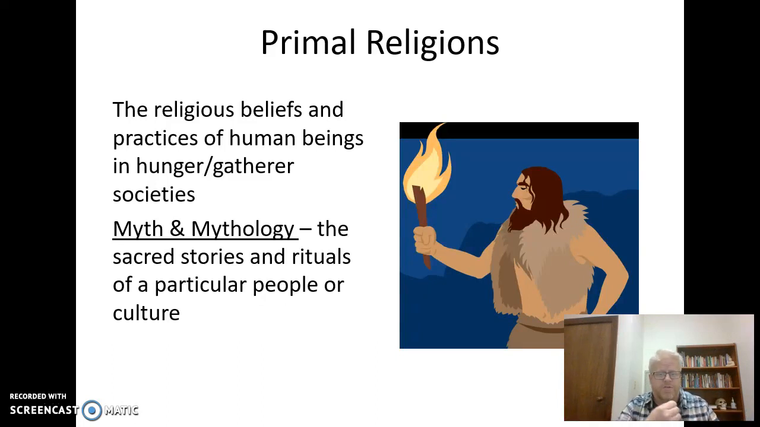So primal religions are the religious beliefs and practices of human beings in hunter and gatherer societies. And when we talk about primal religions, the religions of early human beings, myth and mythology are often used interchangeably with religion. That doesn't mean religion's all made up or not real or not true or not important. Myth and mythology is not about truth, but about function.